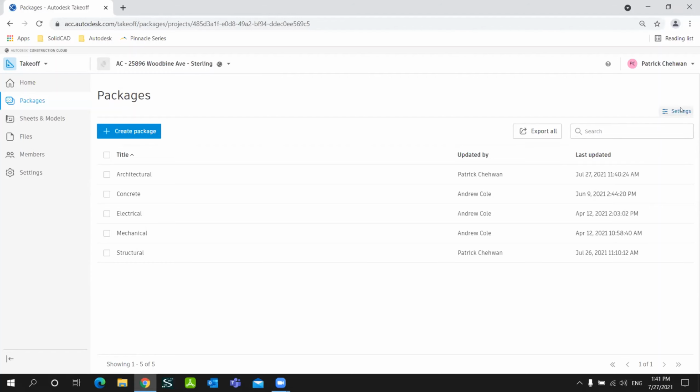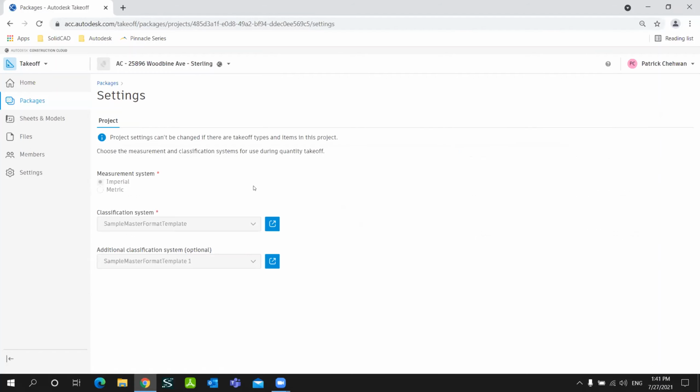Now, under settings, you can see at the beginning of the project, you have to choose between imperial and metric for the measurement system. And then you have the classification system, where you can see here we have MasterFormat, but you can always choose whatever format or classification system that you want.